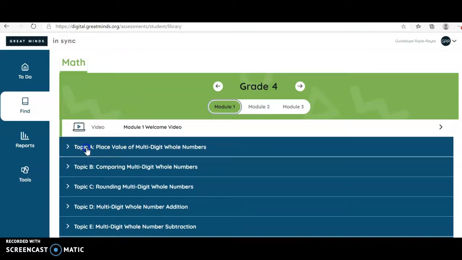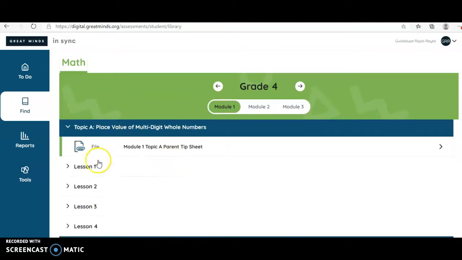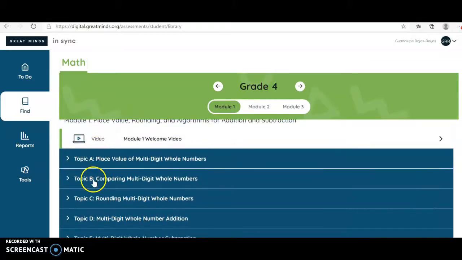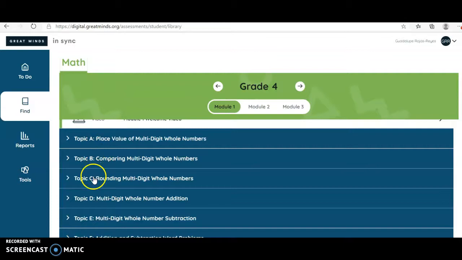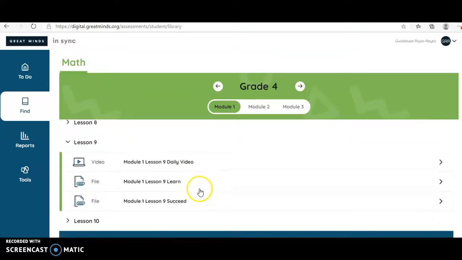You can click on the different topics, topic A, topic B. You can expand it by clicking on the topic, and you can see what lessons cover topic A. If you've already covered these lessons with your teacher, then go to the next topic. You can close it by clicking on it again. Fourth grade, topic B covers lessons 5 and 6. We can close that up because right now, when I am recording the video, we are on topic C, lesson 9. So we're going to click on lesson 9 to expand it.